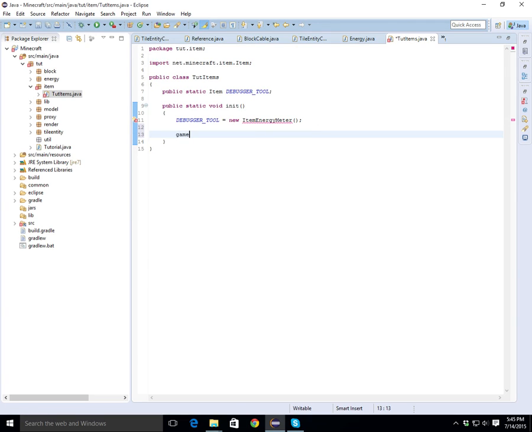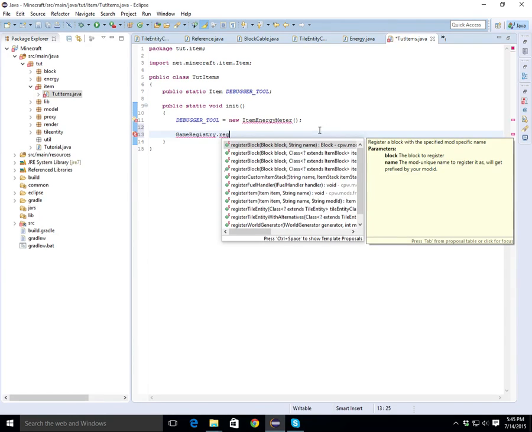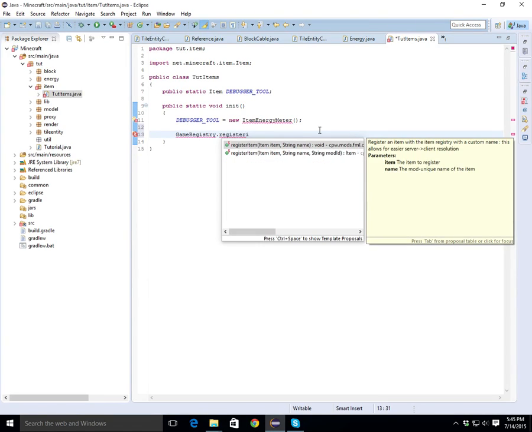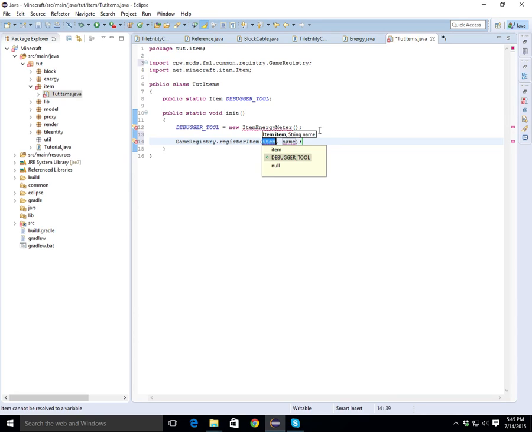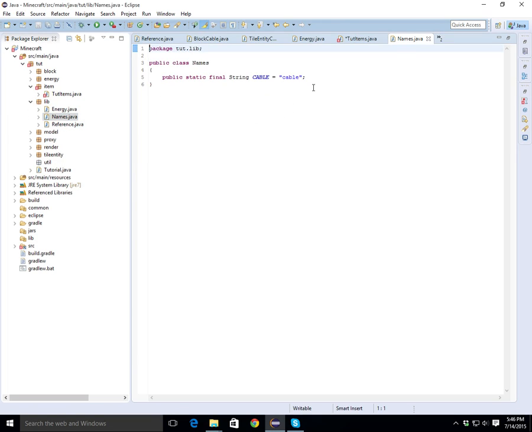So then, whoops, GameRegistry.registerItem, and debuggerTool, and this is Names, and we need to go into our Names. Where is it? I think it's in lib. This is just how I like to do it.